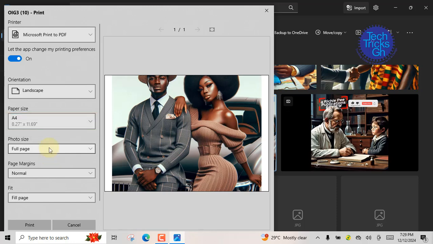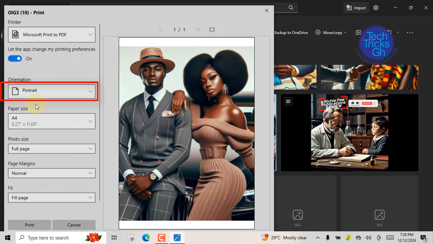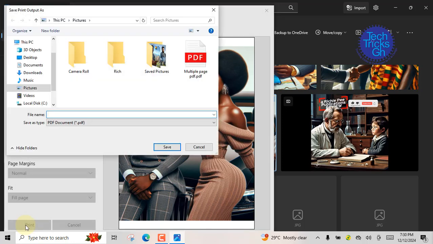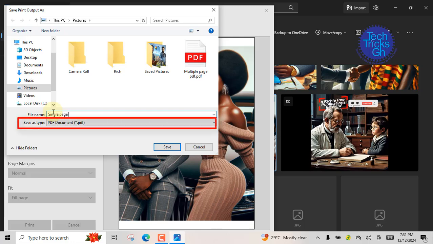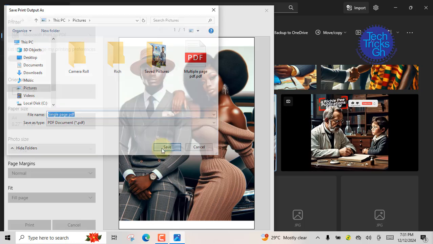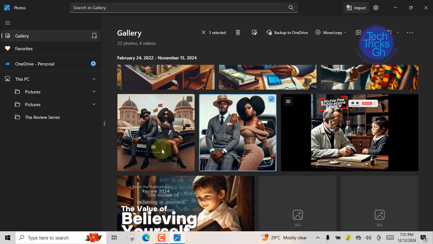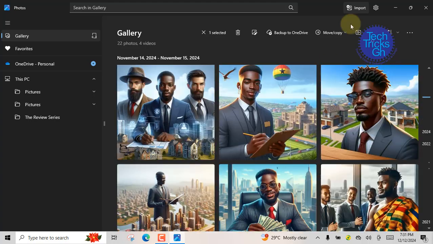Based on the paper size, set the orientation to portrait to match the image. Keep the rest of the settings as they are and click Print. When the Save Print Output As dialog box appears, choose a location to save the file. Enter your design name and ensure the file type is set to PDF by default. Then click on Save. It is now time to preview both the single page and the multiple page PDFs.